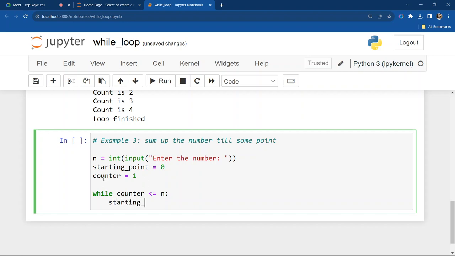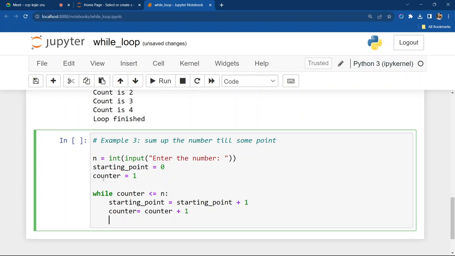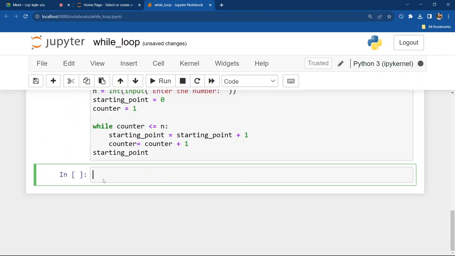Your starting point is equal to starting point plus 1. Then your counter will also be incrementing. Counter equal to counter plus 1. And let me print the starting point. Let me check what output I will get here.